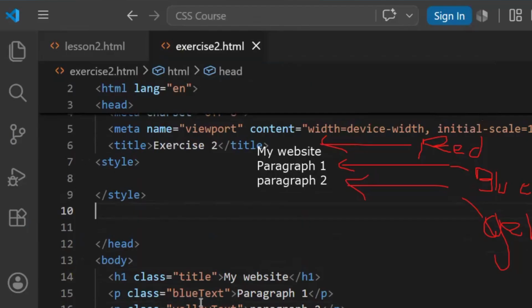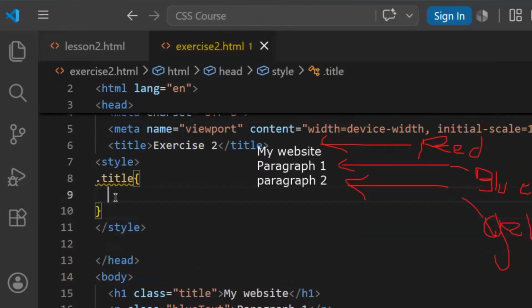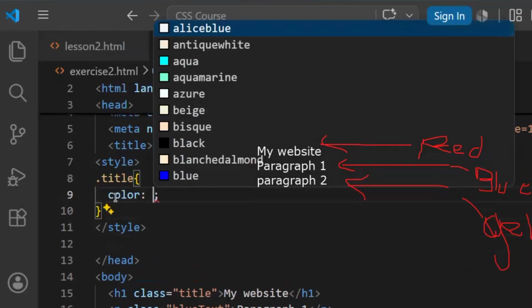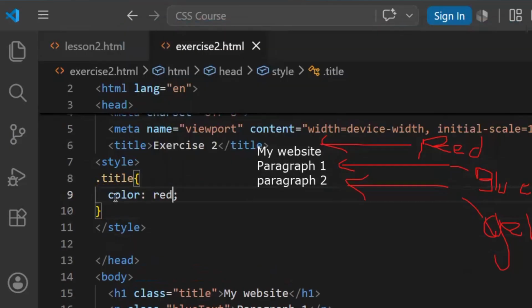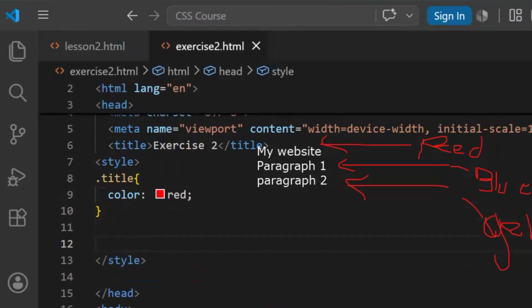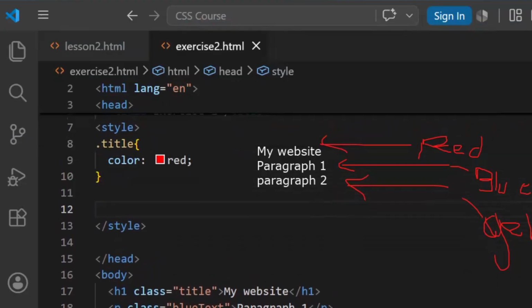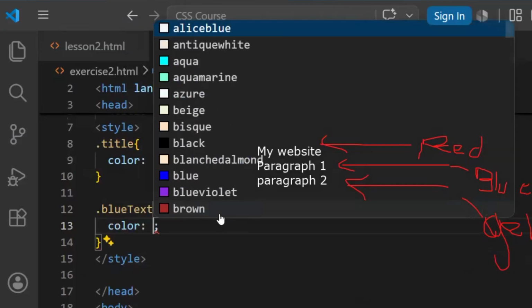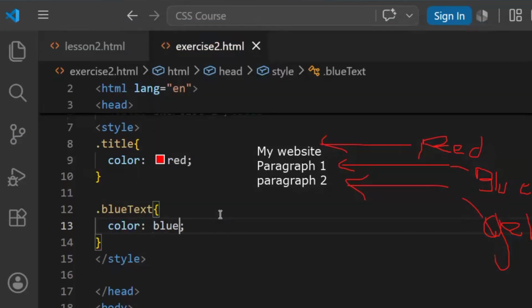Now, how can I access this class? By using a dot. See? Then color. Color is red, right? I need to give it red. Now come out of the curly brackets, and to style the next one, I will give a dot and add blue text, exactly the same way you have given. Then color blue. Let's check the results.